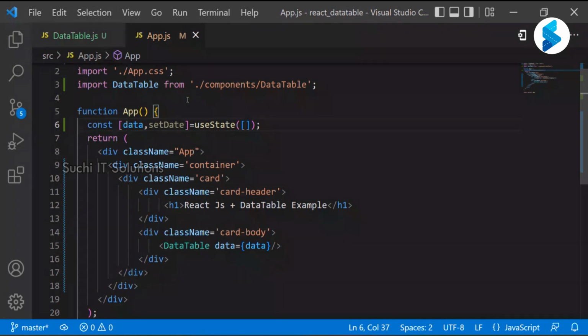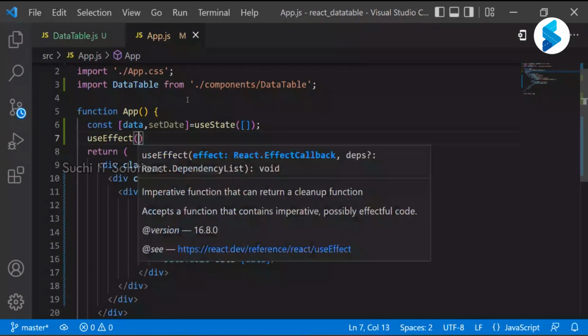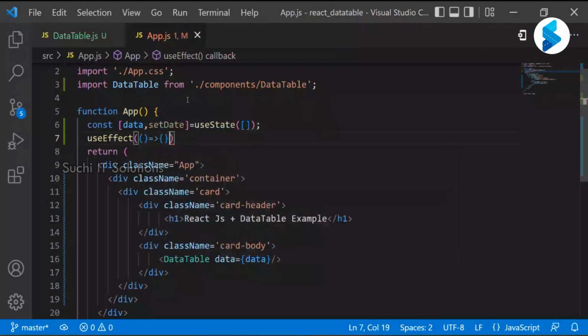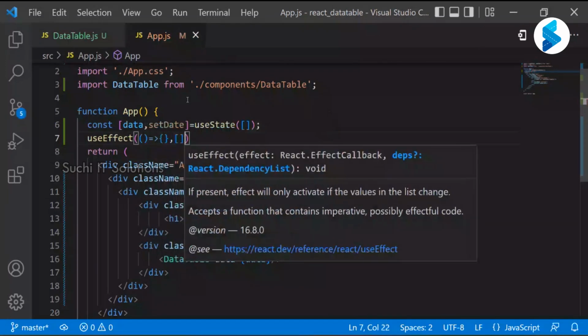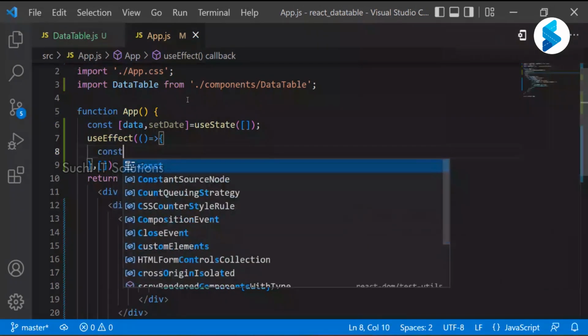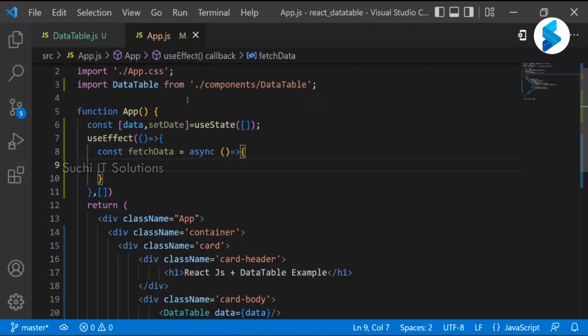Right, useEffect also I'm going to use. In this useEffect I need to provide an arrow function and a dependency array. Here I need to focus on whenever it loads the app.js, I need to execute this and fetch the data. Where do I fetch the data? Constant fetchData equal to an async method, an asynchronous arrow function I'm going to use here.